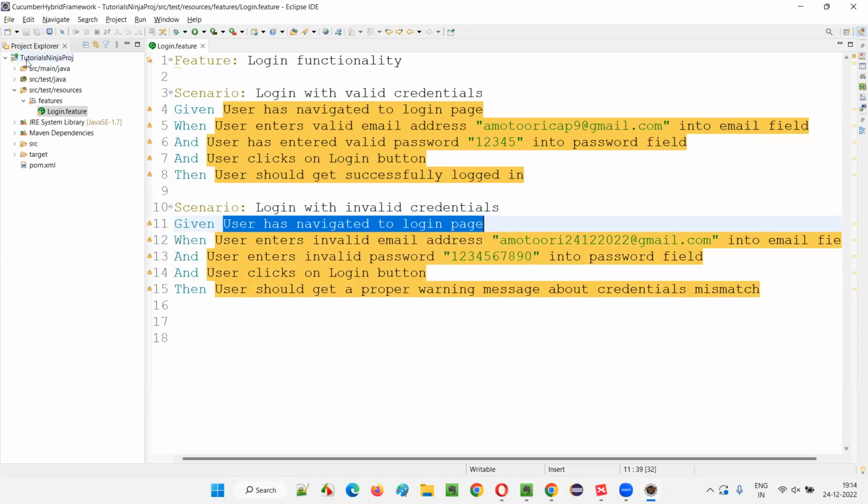This is a Cucumber hybrid framework, right? As part of that, we have to implement these steps. Then only these warnings will be gone. How to implement the steps I am going to cover. Okay. First, let me complete all these scenarios in the feature file.